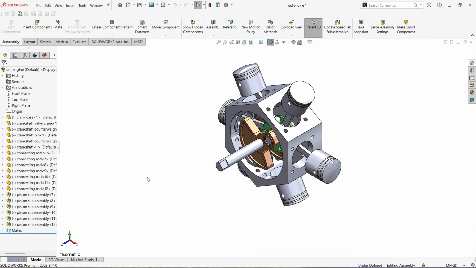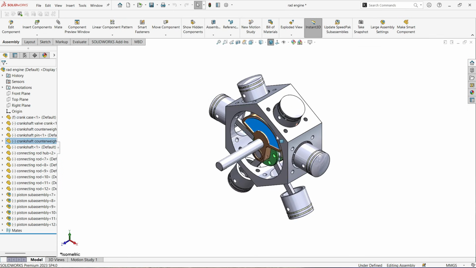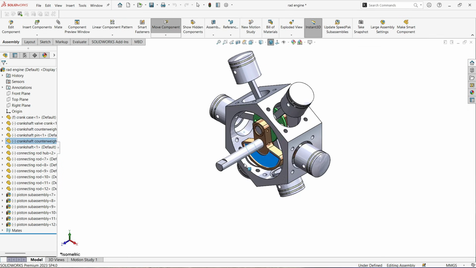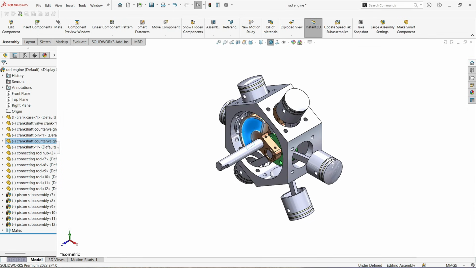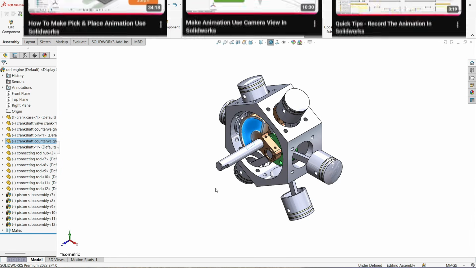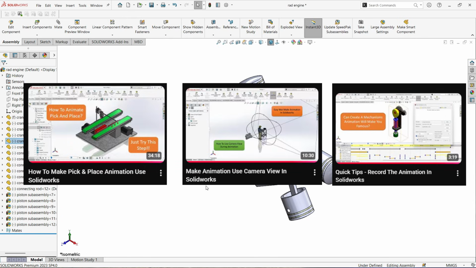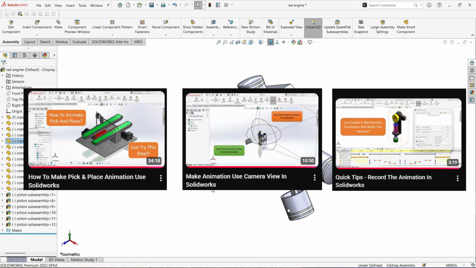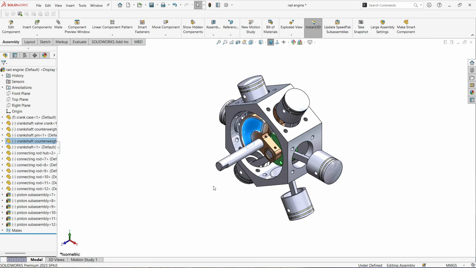In the last video, we learned about mates. If you have learned the mate feature, you can make this machine. See? Now we will learn how to make an animation using this assembly machine. To be honest, I have created a SolidWorks animation tutorial, you can watch it in this video. I created a new tutorial specifically for this course.